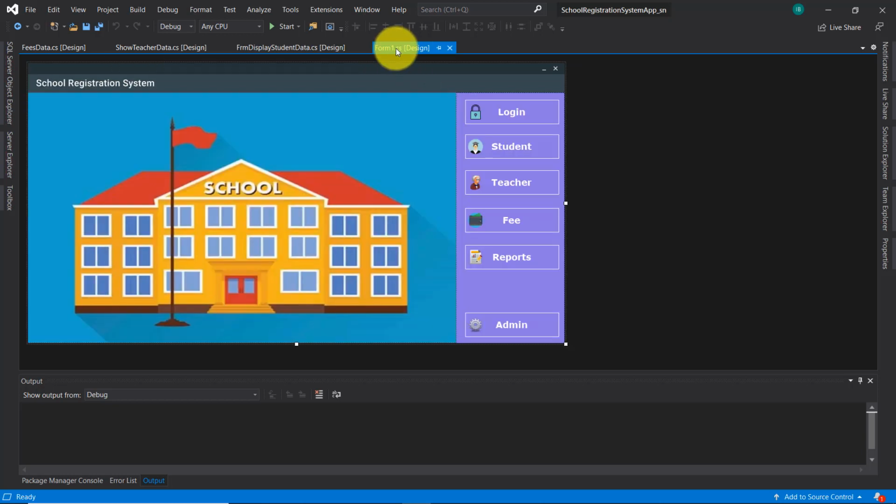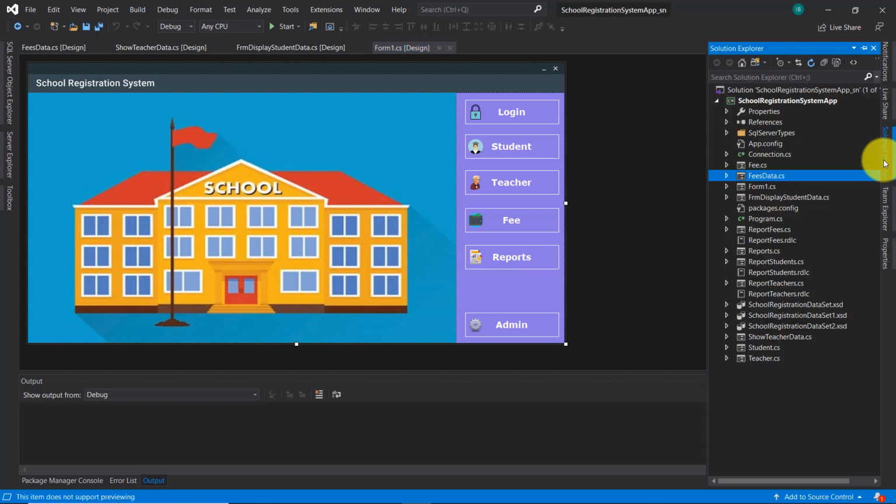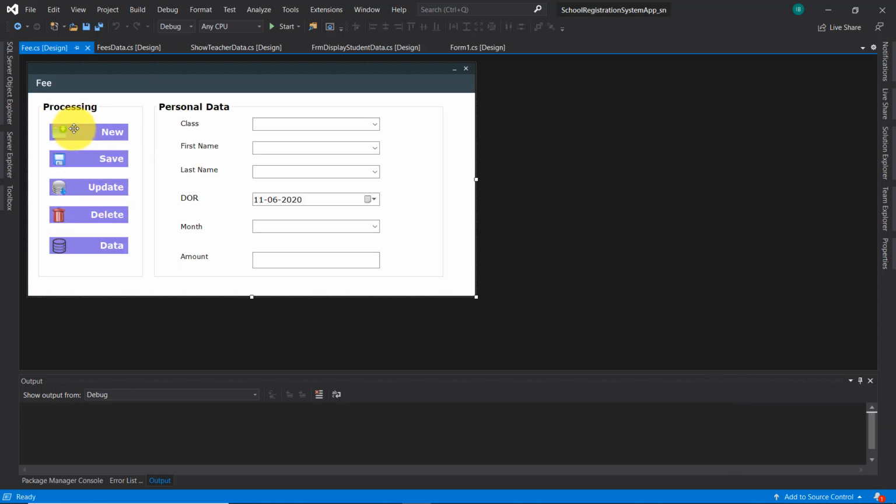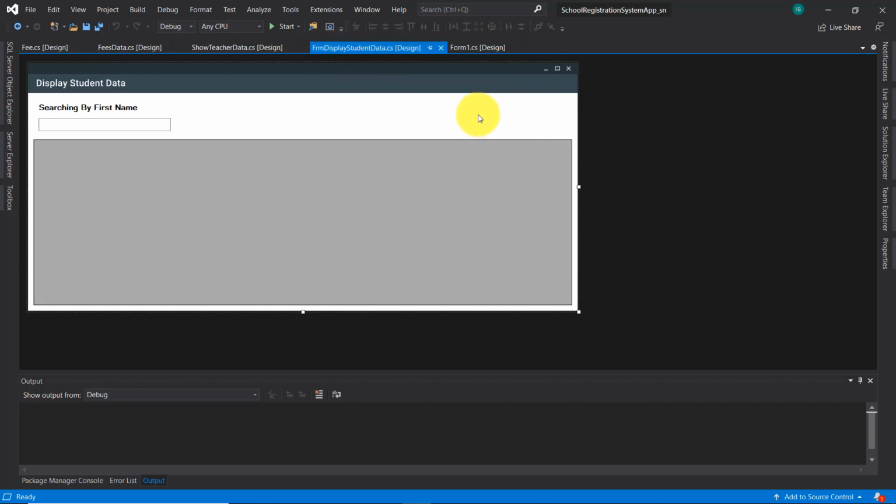First I'm going to bring a button from another form, because it's not worth wasting time to make another button and set all the properties again. As long as we have the button on another form, I'm going to use this fees form. I'll copy this one with Ctrl+C, go to the display student data form, right click and paste it.